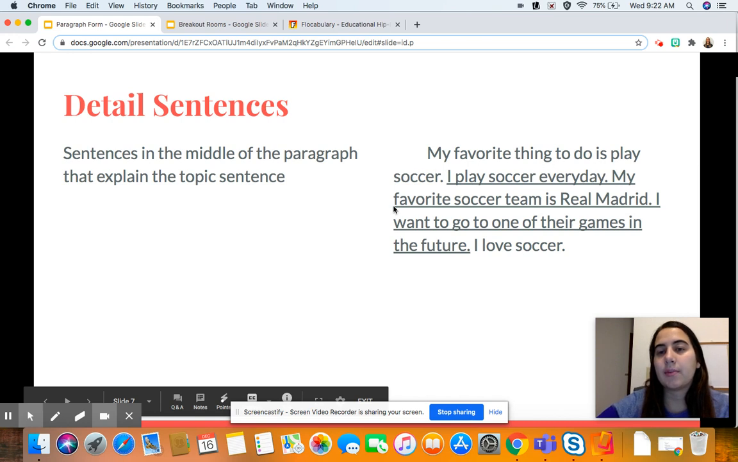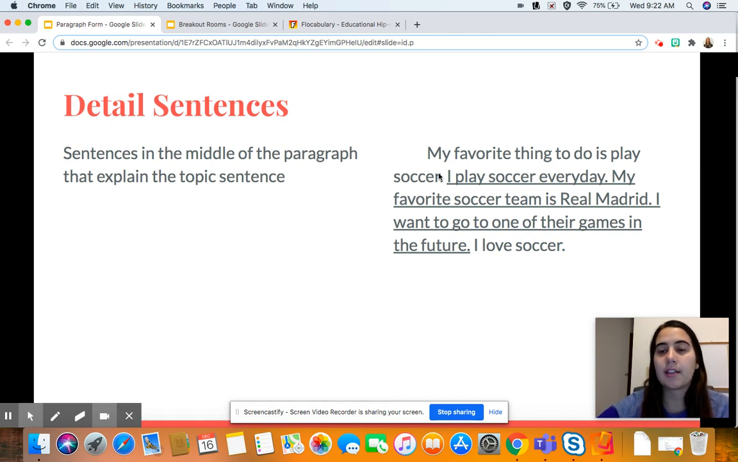So I'm going to read this paragraph to us. My favorite thing to do is play soccer. Okay, so that would be the topic sentence. Here come the details. I play soccer every day. My favorite soccer team is Real Madrid. I want to go to one of their games in the future. I love soccer.